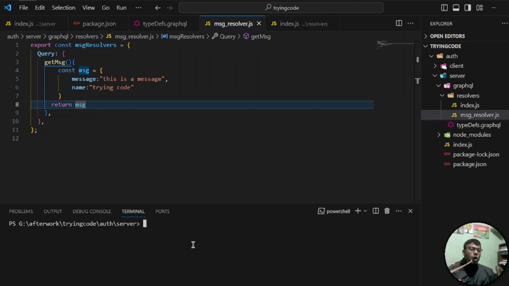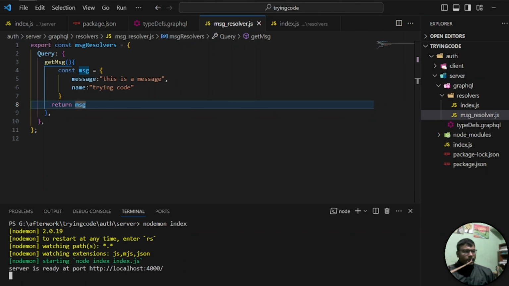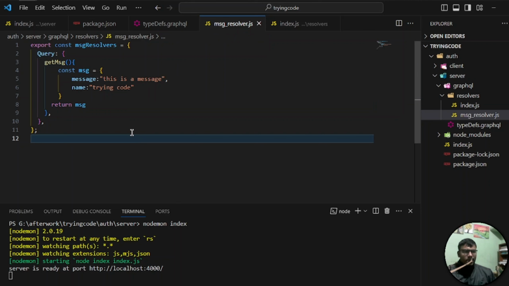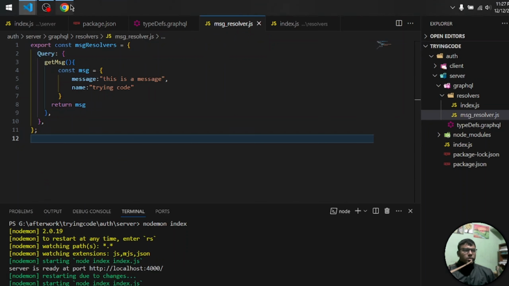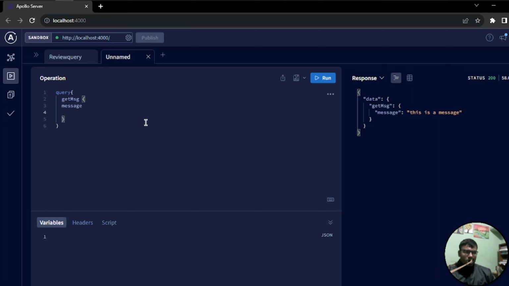So we have a package called nodemon. You can install it with npm i -g nodemon and press enter to install nodemon. But I have already installed this package, so I will just write nodemon index. Our server is running. Now if we change something here like this, you see our server automatically reloads and runs. So now if I go there and press Ctrl space, we see another thing, name. If we click here and run our server, we see name is Trying Code.